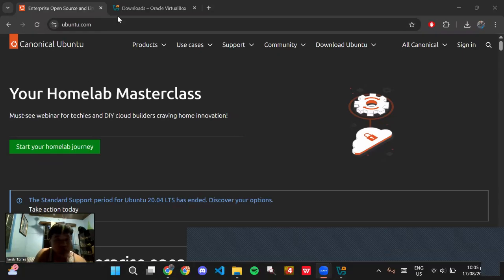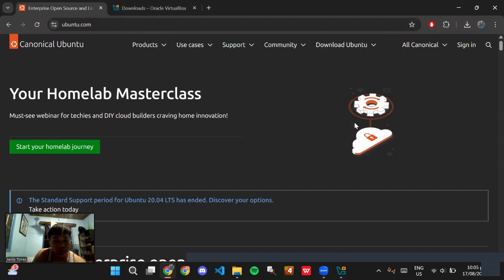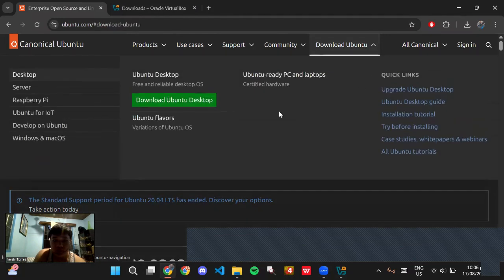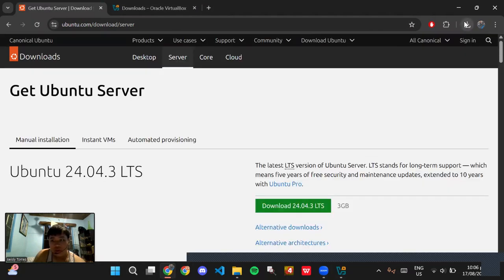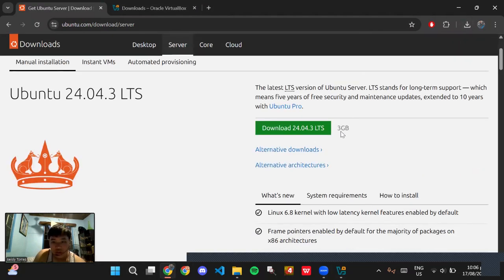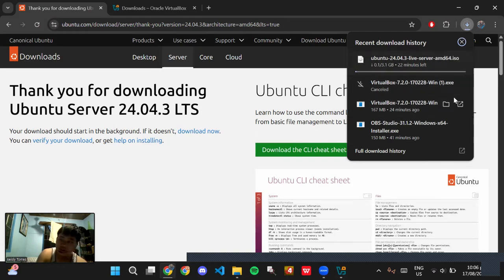So we just have to search here ubuntu.com, and then we go to the page of Ubuntu. Next, we have to download Ubuntu, click server, and get Ubuntu server. Then as we can see here, it is 3 GB. To download this, click download. We just have to wait for a very long time. As you can see here, it is downloading 3.1 GB, 27 minutes left, and it is 10:07 p.m.